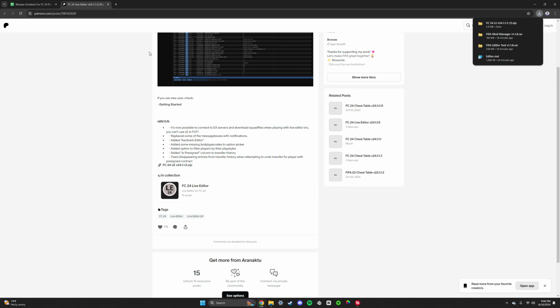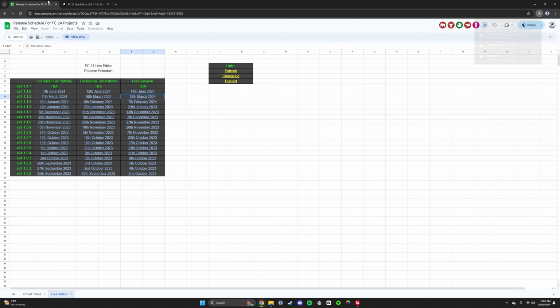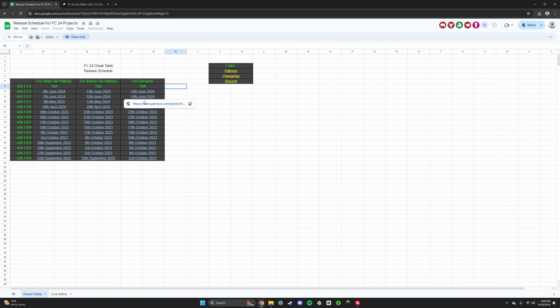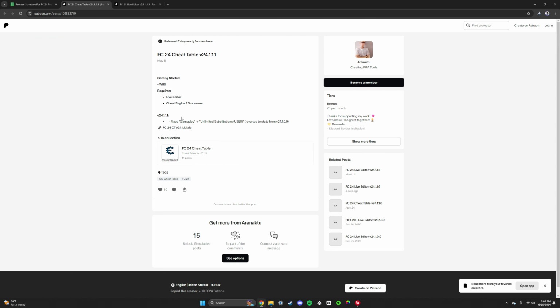I clicked it, but I'm not going to necessarily use that one because I already have this on my system. You're going to want to do the same thing for the cheat table. Go here on the second page, go to the most recent one which isn't in the future. In my case, it's May 15th. Click on that one, go into the Patreon and click your zip to download.